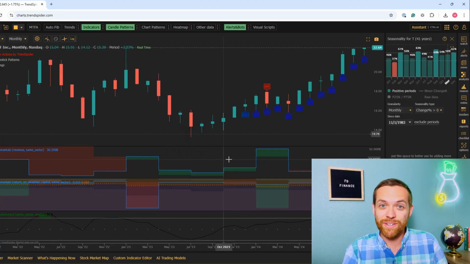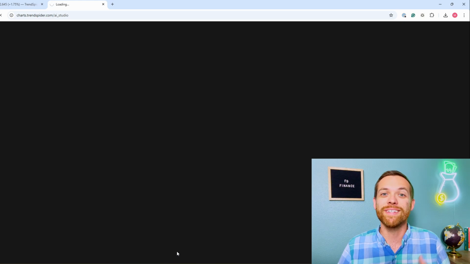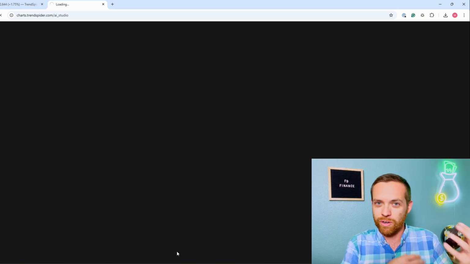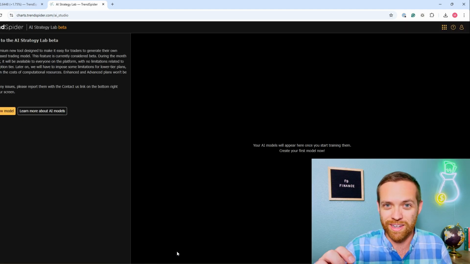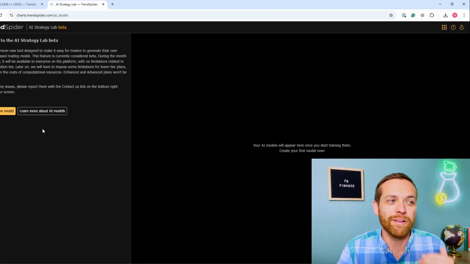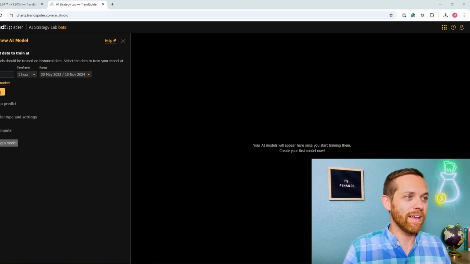So now, the last feature I want to show you is the new AI trading models. What I'm showing you is still in beta, so we could see a few glitchy things here or there, but this is incredible and brings the power of AI trading models right to your desktop. With AI models, we need to train them ourselves, so I'm going to train it on the S&P 500.